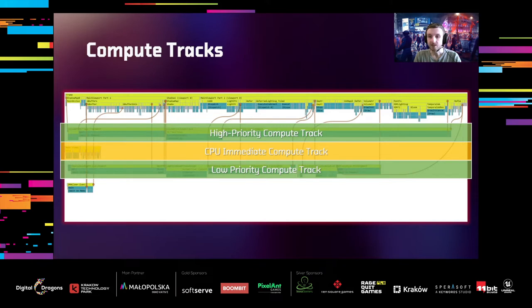Compute tracks are used extensively by many systems. It's one of the major reasons for our frames to fit into our budget. We observed savings around 12 to 16% depending on the platforms, and that's why compute tracks are extremely important to achieve good performance.